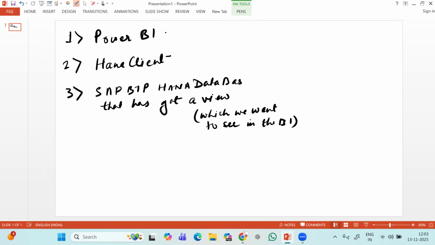So for the first one, Power BI, we need to download it. Then the HANA client. We need an ODBC driver. So to connect to the database, for that we need the ODBC driver for database connectivity. So these are the things that we need.